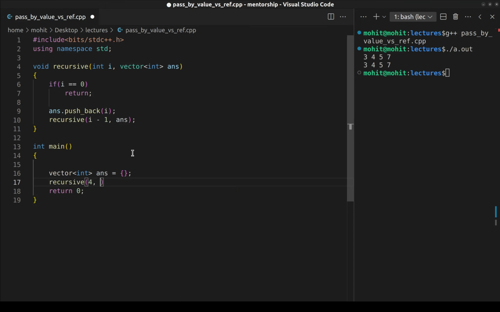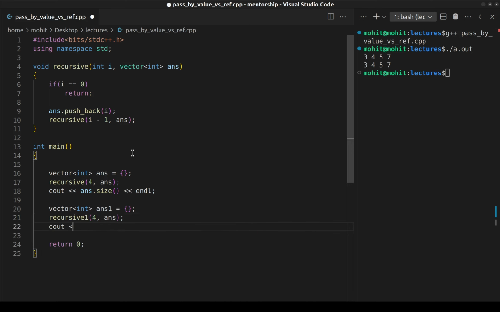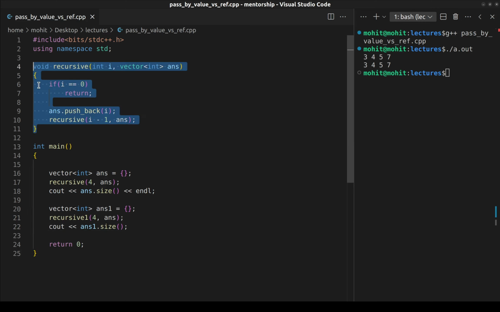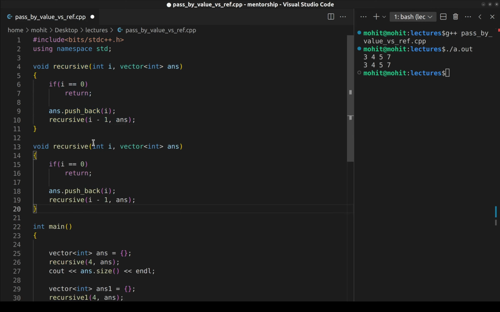So let's say this is my function, and for an answer, answer dot size, vector int answer 1, recursive 1. I'll write what recursive 1 is. c1 answer 1 dot size. Okay, so let me just copy this. In the recursive one, the only difference is that we are passing the vector by reference.